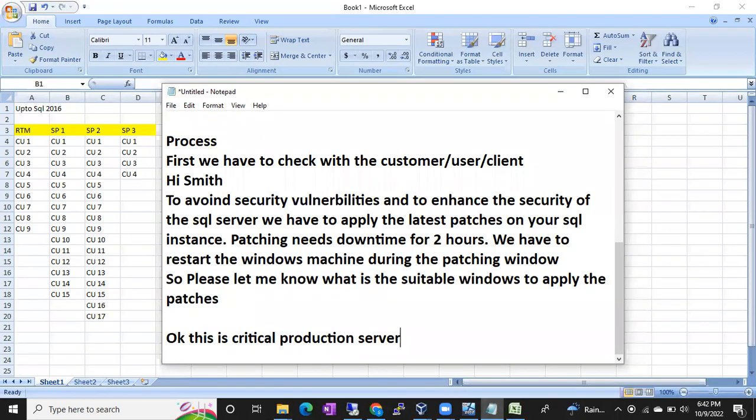If he's a typical guy, he will ask why we have to patch, can't we avoid the patch, I don't want to give any downtime. You can expect that kind of reply from some typical employees. You have to reply, no, we cannot avoid, we cannot skip it, it's a security vulnerability. In case something goes wrong, you are the responsible guy.